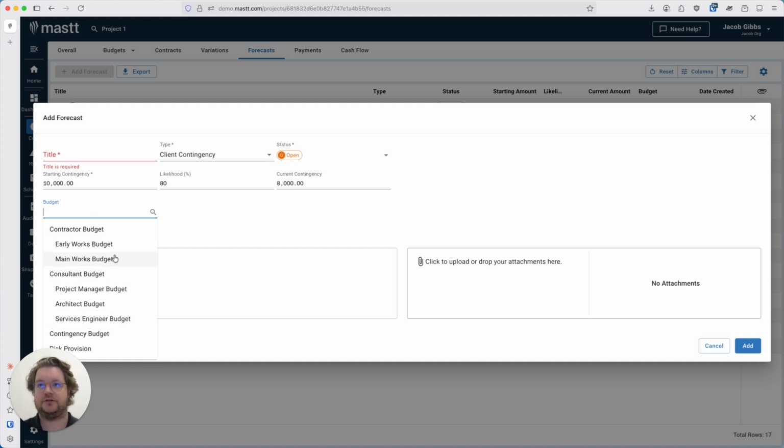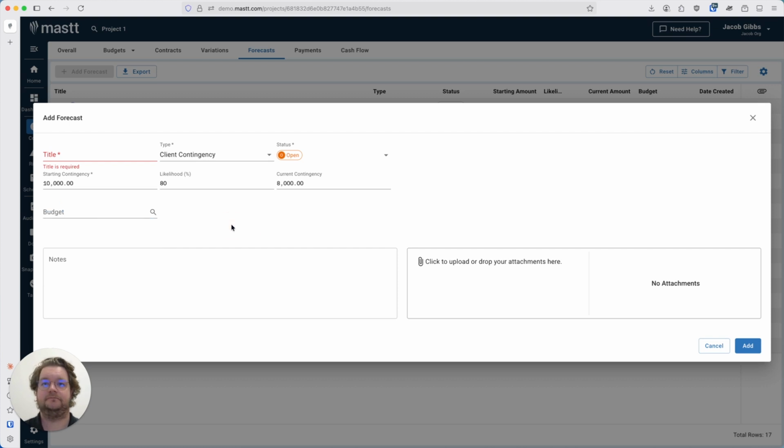And as always, you can also just search for specific budgets through there. Now, the next thing that we do have is these notes field and also an attachments field. Now, notes is really quite important because this is where you can go through and put in information about why the forecast has been created, or you can track the drawdown against the contingency, for example. So that is what that's really useful for.